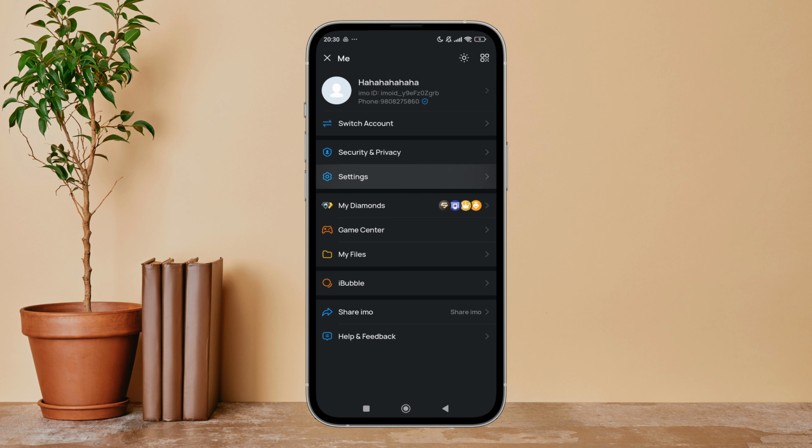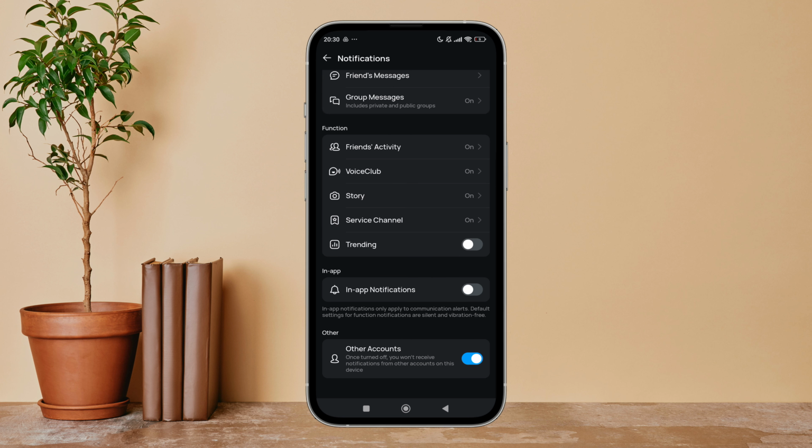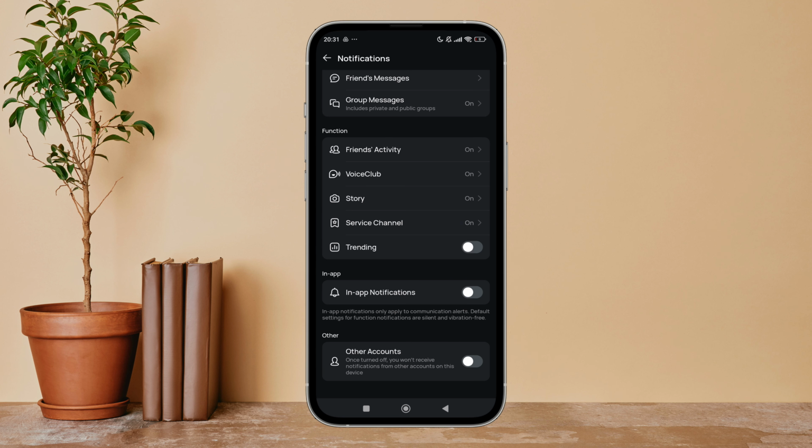Next tap on settings. After that, tap on notifications. Then scroll until you find other accounts. Then turn it off by tapping on it. So this is how you can disable other accounts notification on Imo HD.